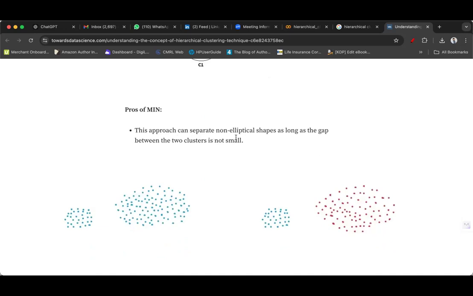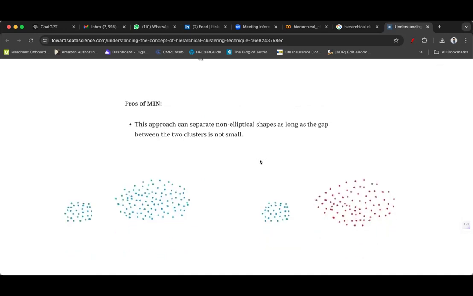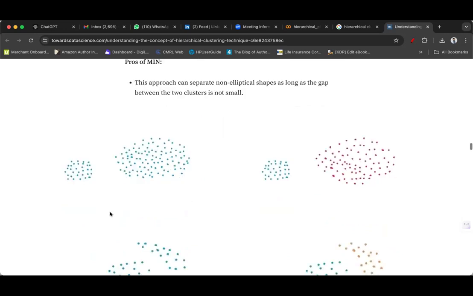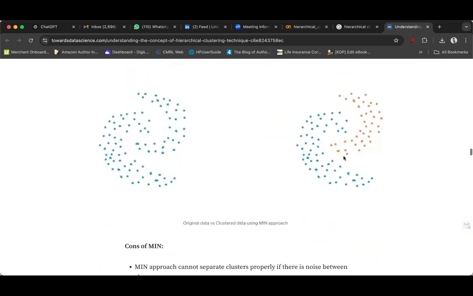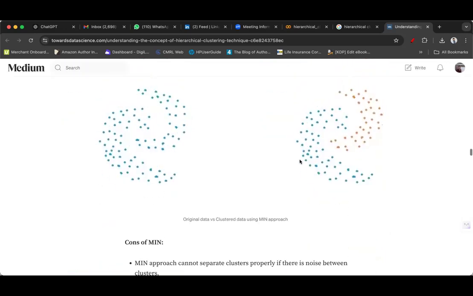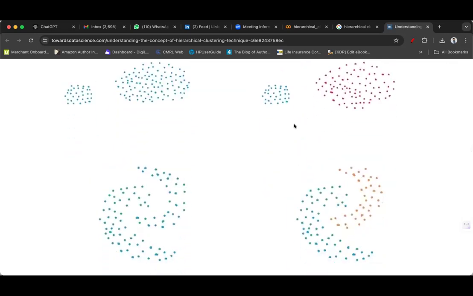Pros of minimum: this approach can separate non-elliptical shapes as long as the gap between the two clusters is not small. So it is separating non-elliptical shapes. That means all the similar data points are grouped together, and it forms two clusters like this. You can see the shape. This is the minimum approach.